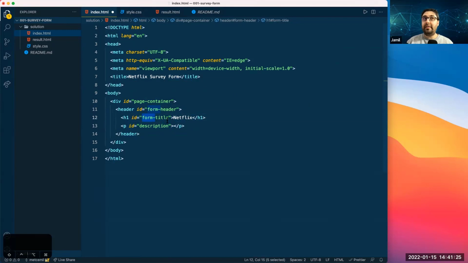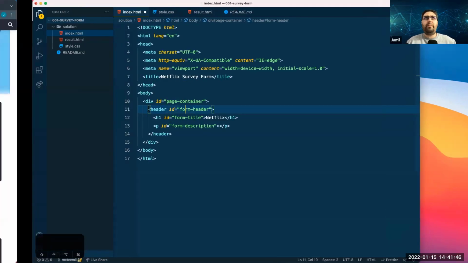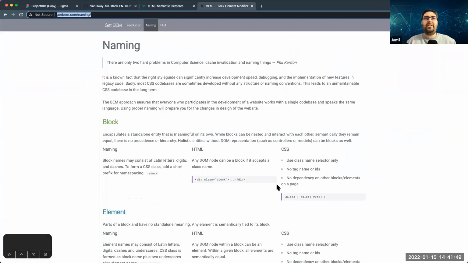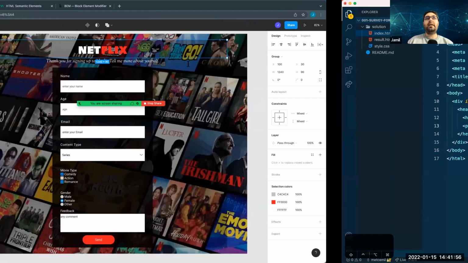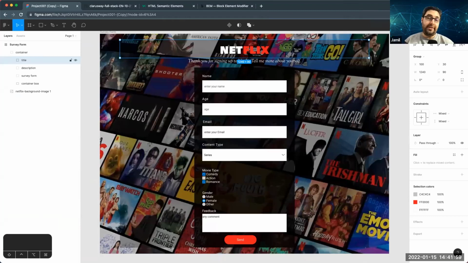But in the BEM documentation, it tells you it's good to use the component name first. Then you can use a separation, maybe underscore, maybe hyphen, that's all up to you. Then you can give a specific part, so this is a header. That's actually what BEM talks about. You can anytime go and check this documentation out. So that's the form title, that's the form description. Yes, there are two different colors here. How we would achieve that is coming soon.